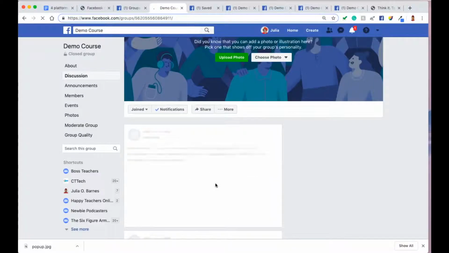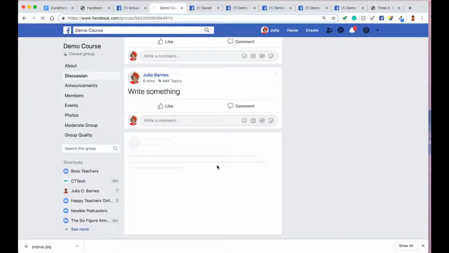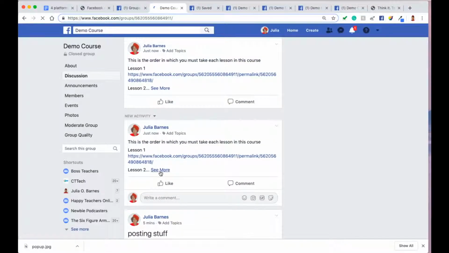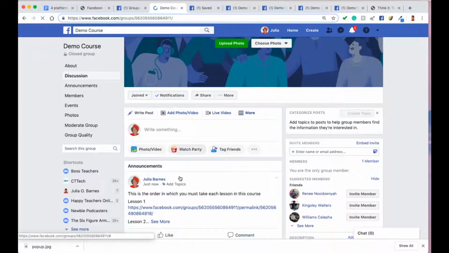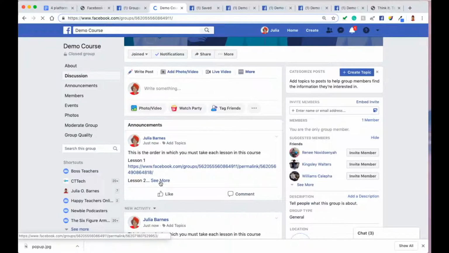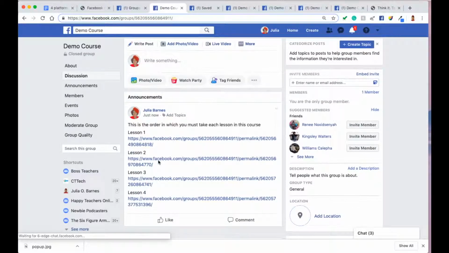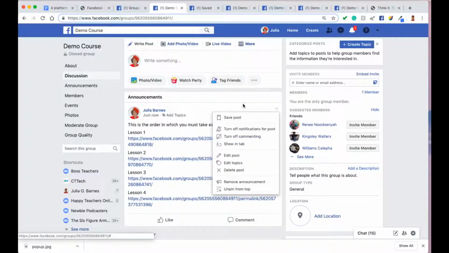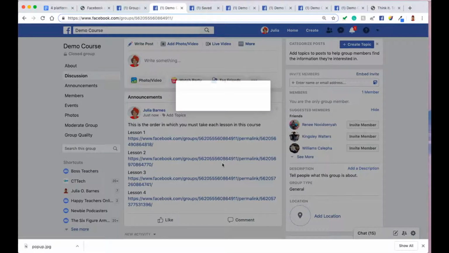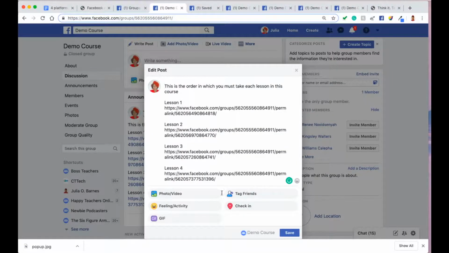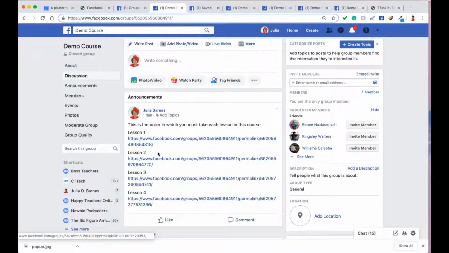So what happens here is that this post does not move from here. So every new student that is added to the group, this is the first post that they will see. It will never get lost in the feed unless you go in and unpin it. You can always add new content to this post, by the way. If you want to edit it, just hit edit post. And if you want to add a lesson 5, you just go in, add lesson 5, hit save, and it will show up right here. So this is the first post.